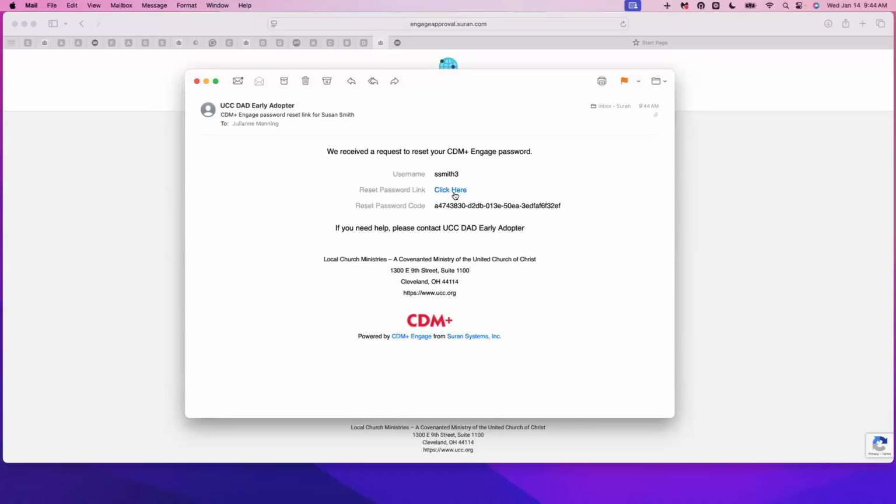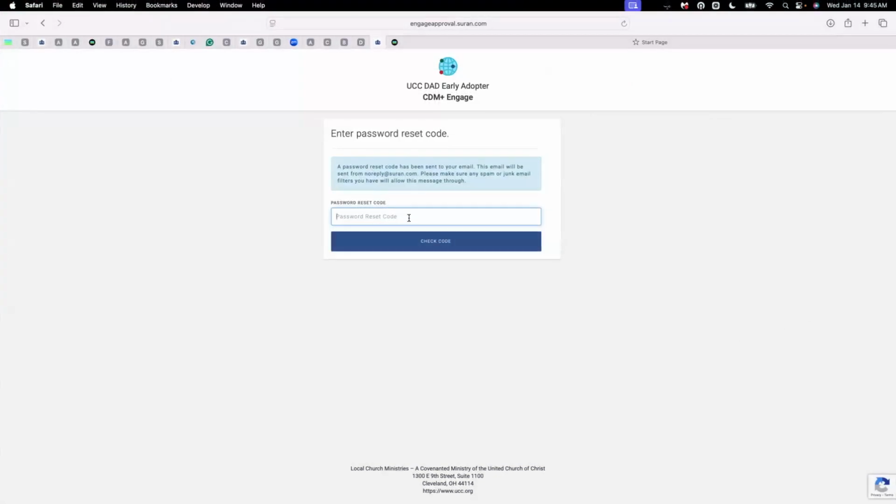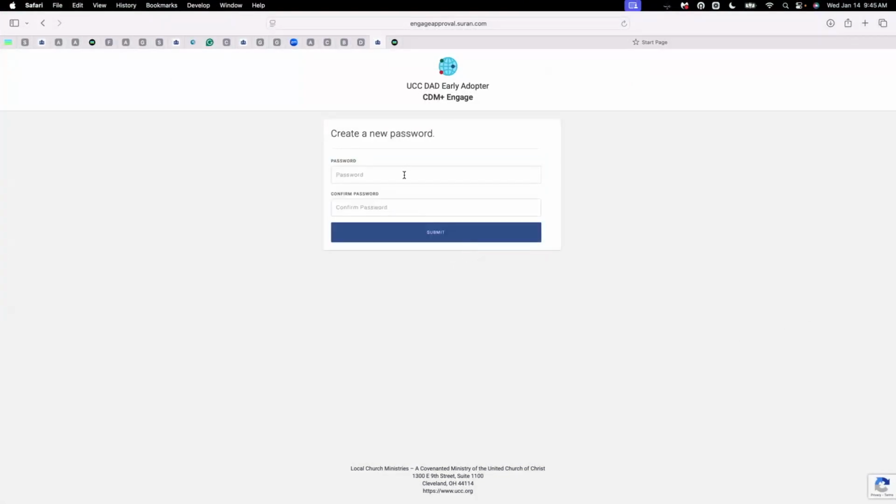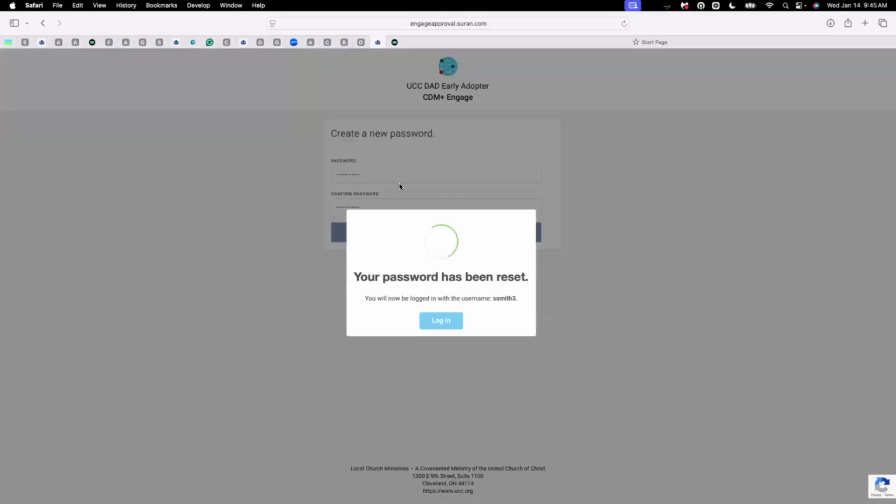You can simply click the Click Here button or you can copy and paste the password reset code. Then you can create your password and click Submit. From here, you can log in directly to your account.